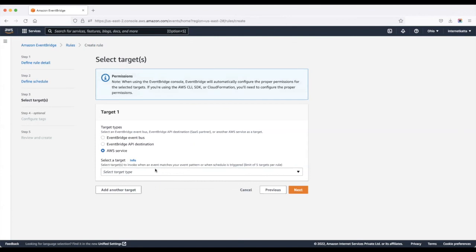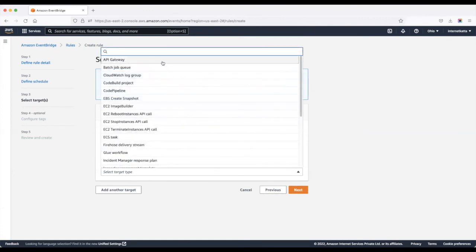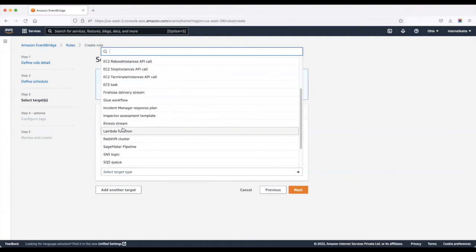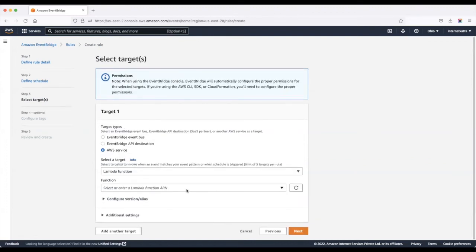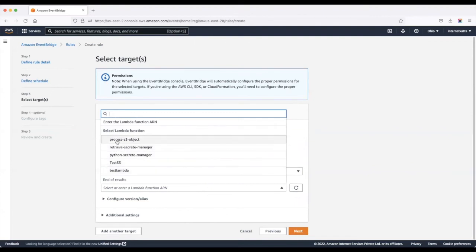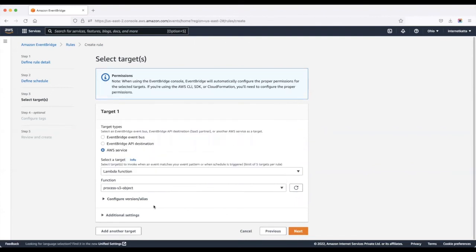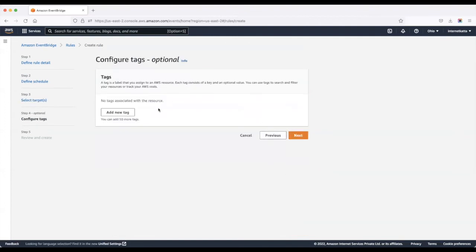Here you can select all the event services. There are options called EventBridge event bus and EventBridge API destination. I don't have the full idea on that part, we'll cover it in the next session. Under AWS service, you can configure targets like API Gateway, Batch job queue, CloudWatch log group, CodePipeline, and our favorite one, Lambda also. The Lambda function option will be there. You can select a Lambda function and trigger whichever function you want, and based on that, it will create the rule.